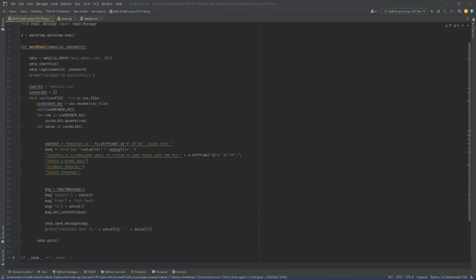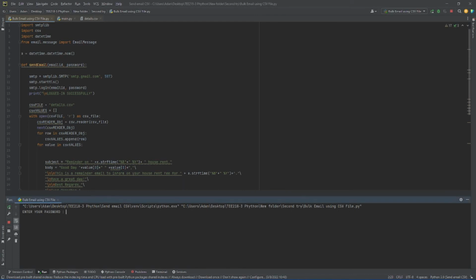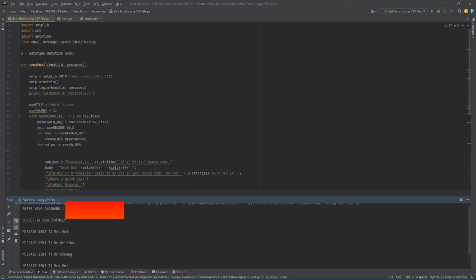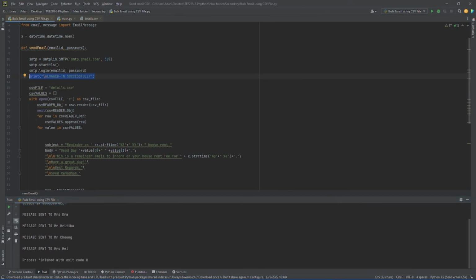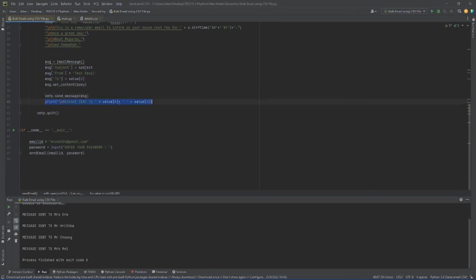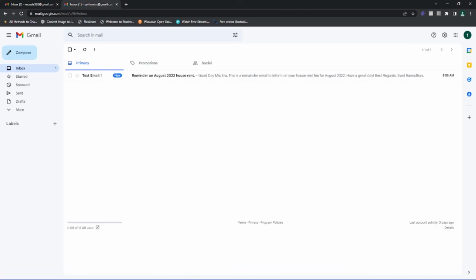To run the code here, we just use this one button and then insert the app password, not the password that we use to log in to the email, but the app password that we created in the Gmail account just now. Enter. From the log description here, we were able to log in with the correct password. We logged in successfully, and the email was already sent to Mr. Ritika, Chong, and Mrs. May. Then we can try to check inside our email address here.